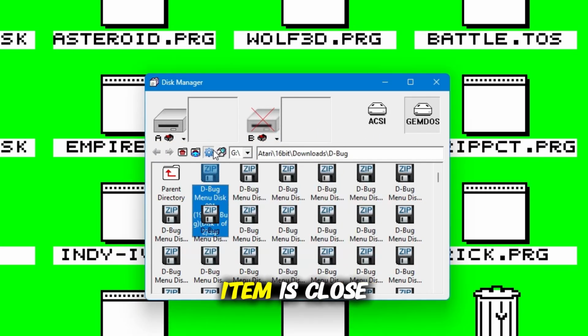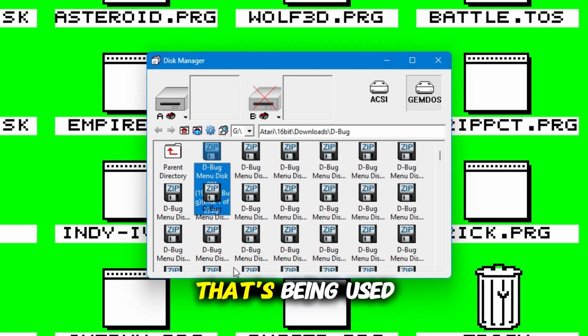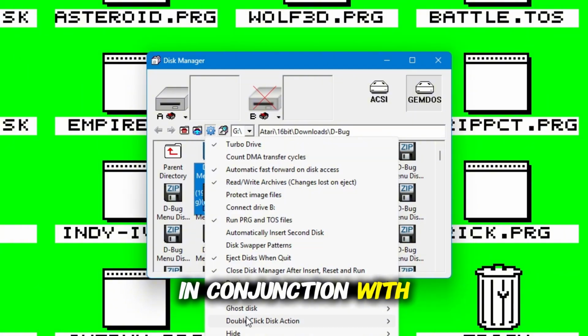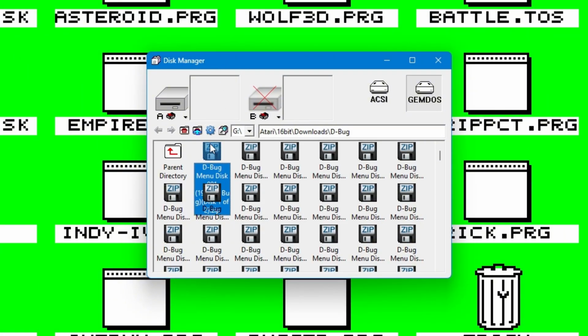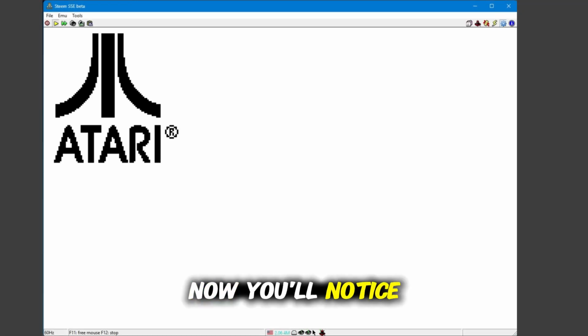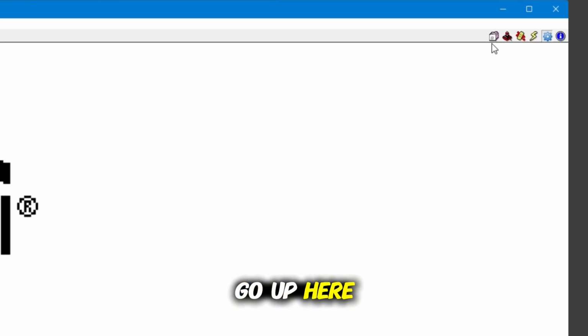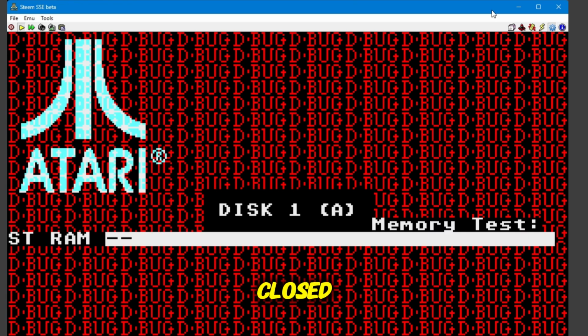Now the next item is Close Disk Manager after Insert, Reset, and Run. That's used in conjunction with the double-click action down here, Insert, Reset, and Run. If we double-click on it, it'll insert it here, close the Disk Manager, and restart the system. So the Disk Manager won't be showing when it reboots. Let's try it. Now you'll notice that if we go up here, this icon is not depressed because the Disk Manager is not there. It's been closed.